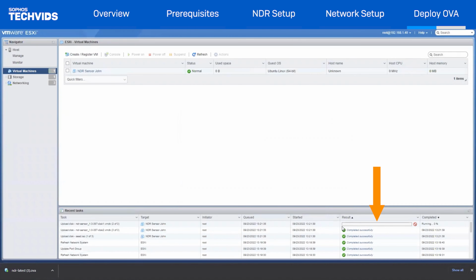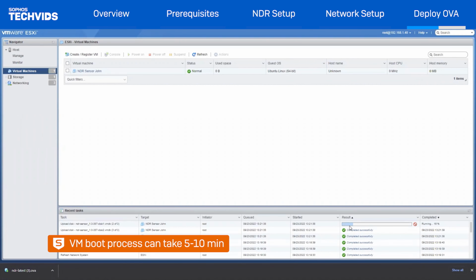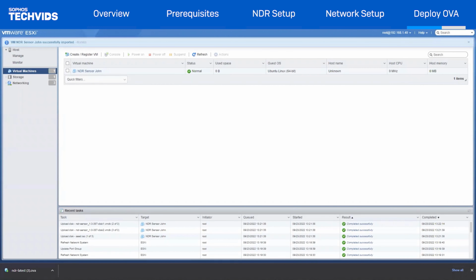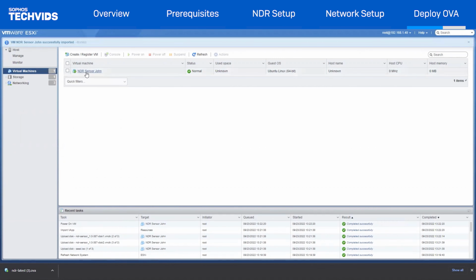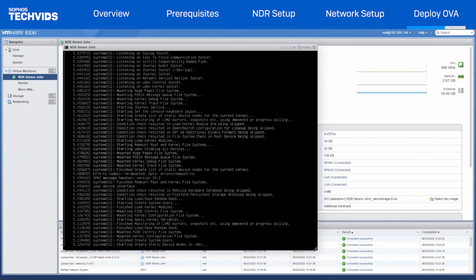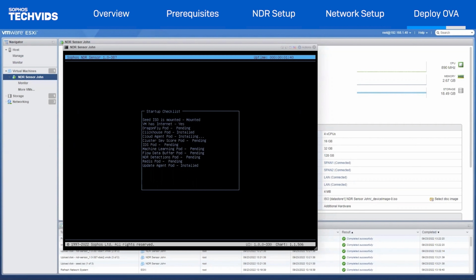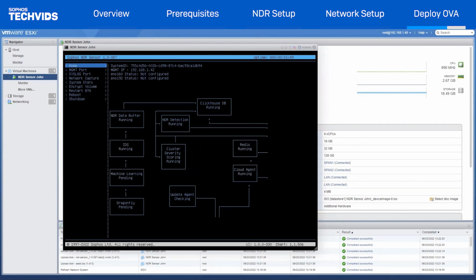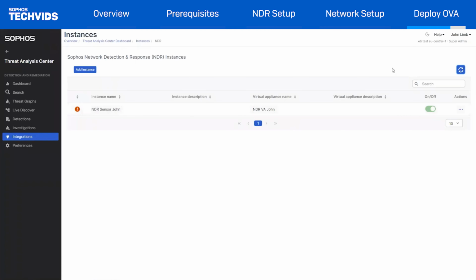The VM will power on and go through its boot process. This can take anywhere from 5 to 10 minutes based on the resources you've allocated to the virtual machine and the internet connection at your site. When opening the VM, you'll see the initial boot process and the VM will connect to Sophos Central. Once the startup checklist here completes, you'll see the scanning topology between the different components within the NDR sensor. If we check back in Sophos Central, we'll see it shows up as connected.